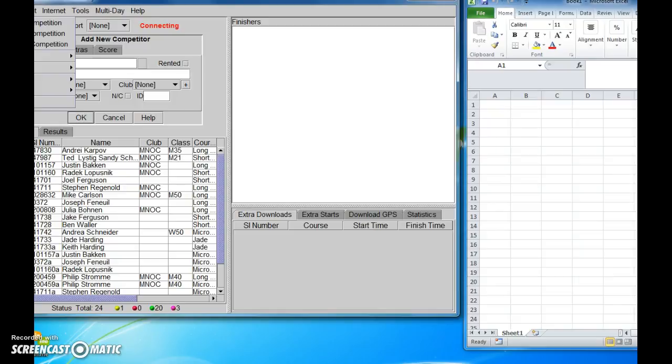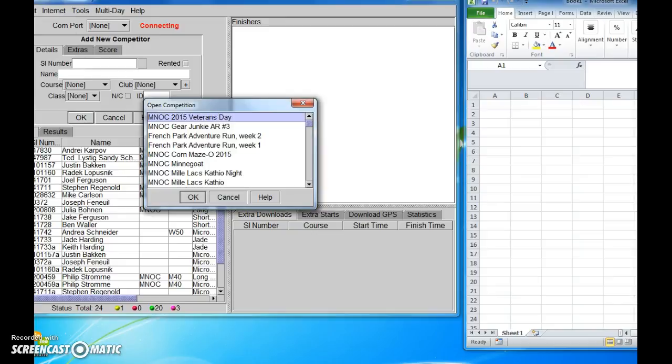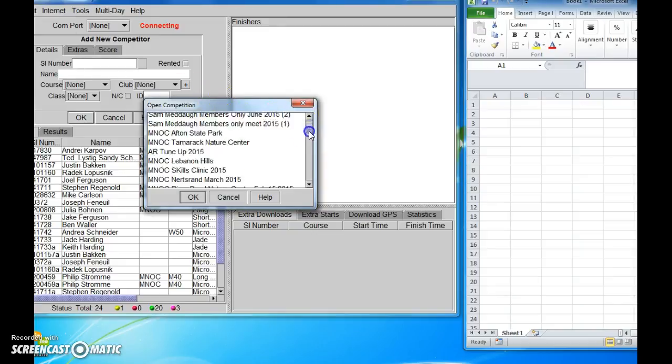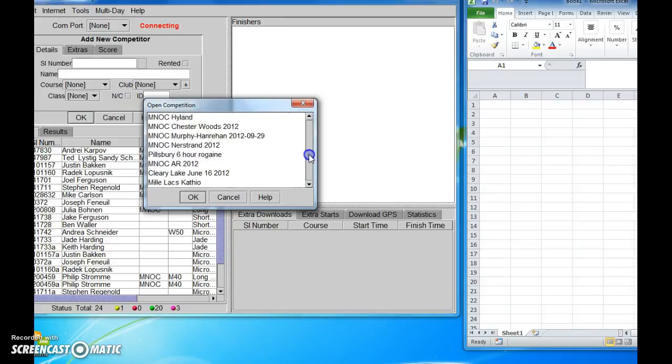What I essentially need done is I go to File, Open Competition. Here's a list of all of the events that I need the data extracted from. There's about 150 in here. I'm just going to go ahead and click on the first one. And what I do is I do a copy, so I do a Control-C.